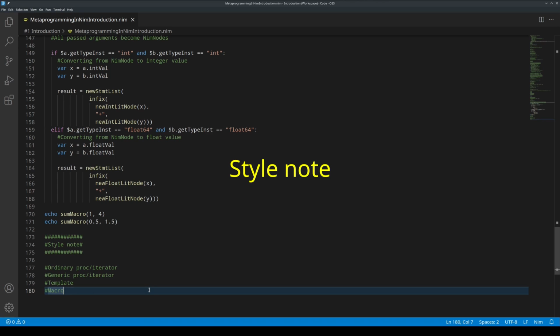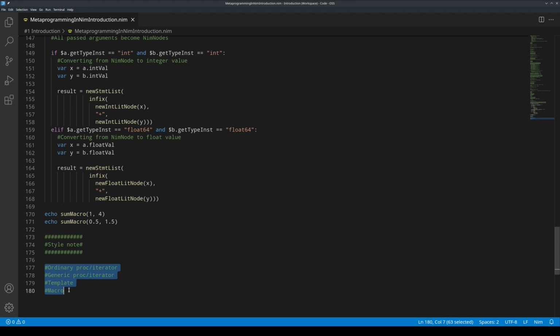Style note. For code readability, for when you revisit your own projects or share them with others, it is a good idea to use the least powerful programming construct that still does the job. Don't use a macro when a template can do the job, etc. Here is a good list to follow. Ordinary proc, iterator, generic proc, iterator, followed by template and macro as the most powerful, least to be used.